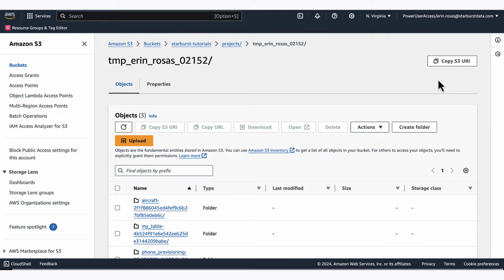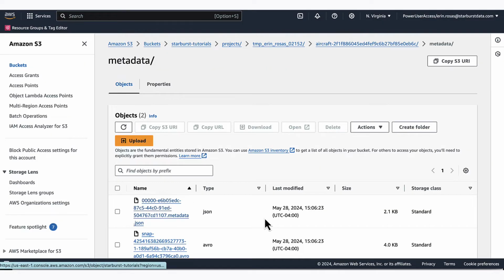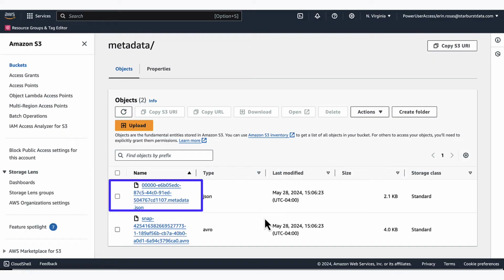The catalog entry for aircraft's current metadata pointer is then updated to point to the path of this new metadata file. And just for kicks, if I look at the resulting directory and file structure in Amazon S3, I can see the same thing. Inside my schema directory, I have a new folder for my table. Then if I go into that folder, I have a metadata folder. And in there, you can see my two files. The JSON file is the metadata file, which houses the details about the current snapshot. And then the Avro file is the manifest list.